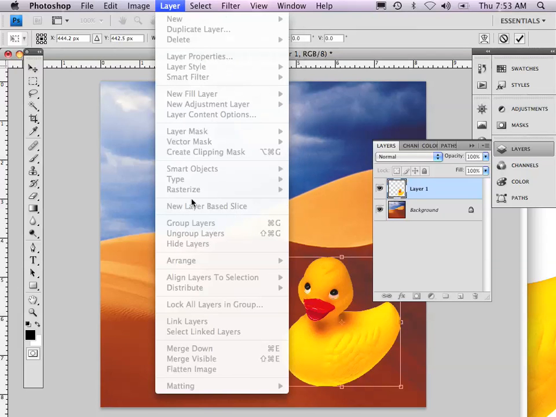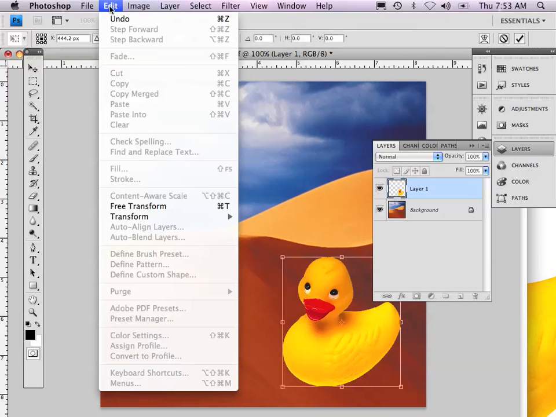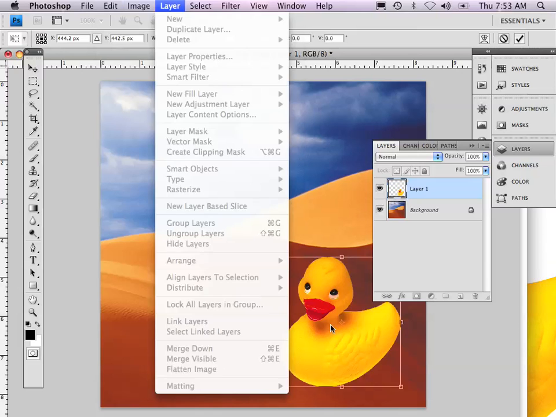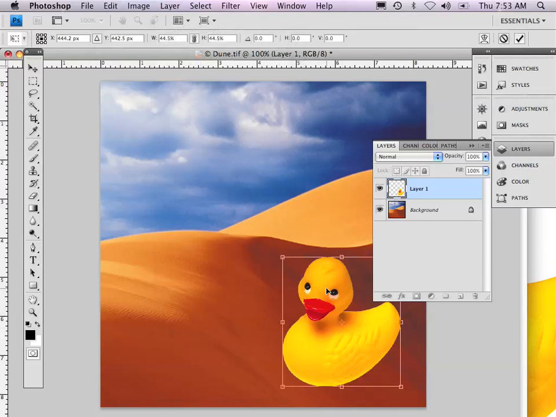You'll wonder, why can't I access any of my layer stuff? Why can't I access any of my stuff under image? It's because you haven't finalized your move out here. You haven't finalized your scale move. And they all work the same way.